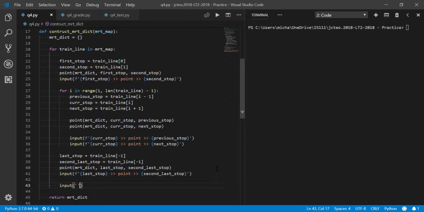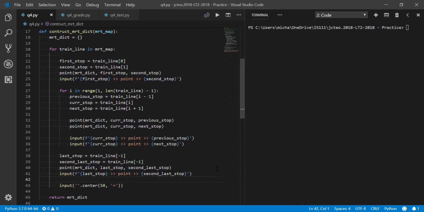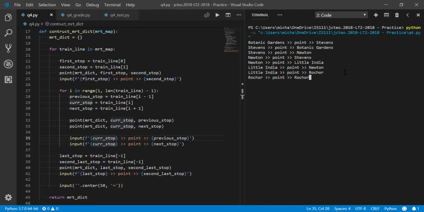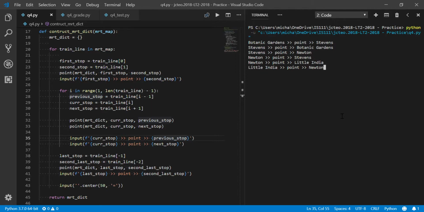Let's just say this dot center it with a width of 50 to show us what's going on. So Botanic Gardens is pointing to Stevens. Stevens points back to Botanic Gardens, so we are over here. And then you'll point to the next stop. And then same thing for Newton or Little India. And for Rochor, because it's the last stop, you can see there's an error here, because second last stop is not correct. So it's a good thing when you do input, you can trace your code like that. So we just Ctrl Z out of this and play it again. Now we are at Rochor. Now it's correctly pointing to Little India.